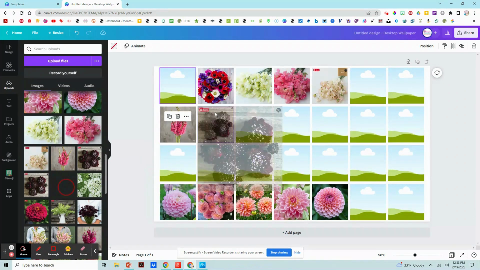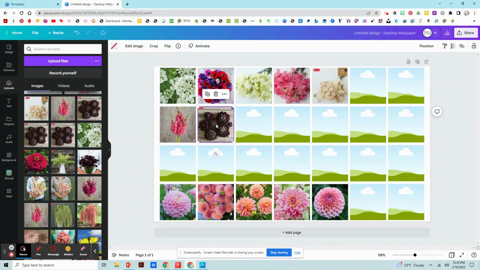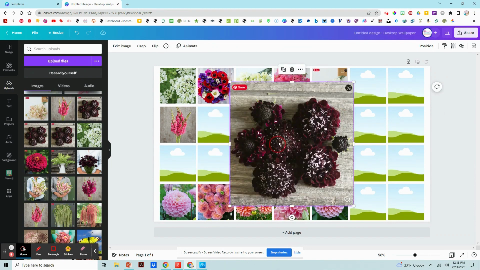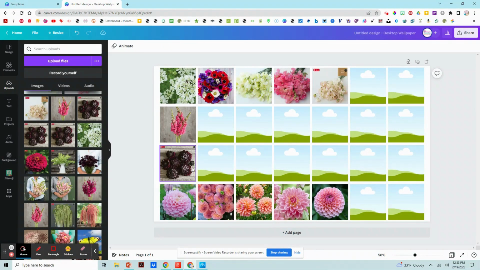So now I'm just dragging over more pictures of the sweet peas. And then there's a picture of the scabiosa. Now I moved the Orlaya to the top row. And then I realized I don't want the scabiosa there. And so I click detach image and then it leaves the frame, but I can move the image over to a different one of the frames.